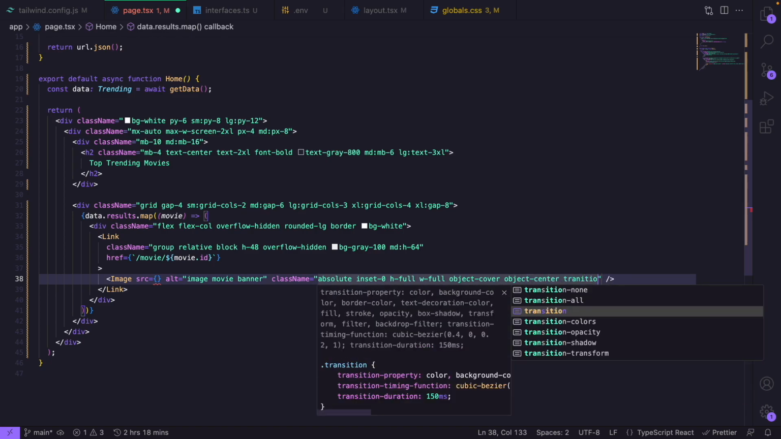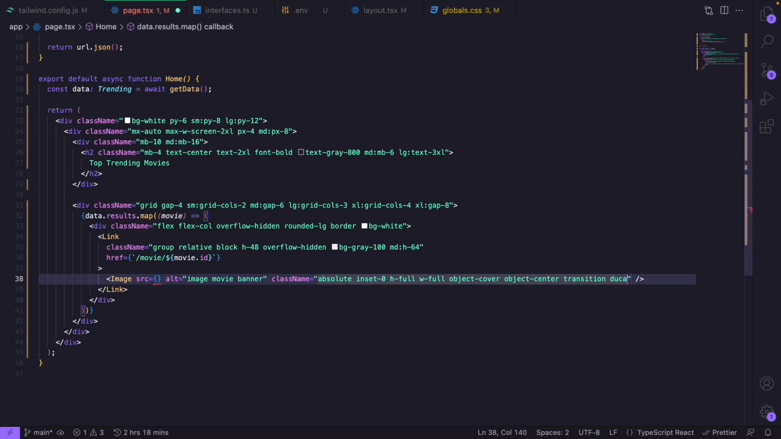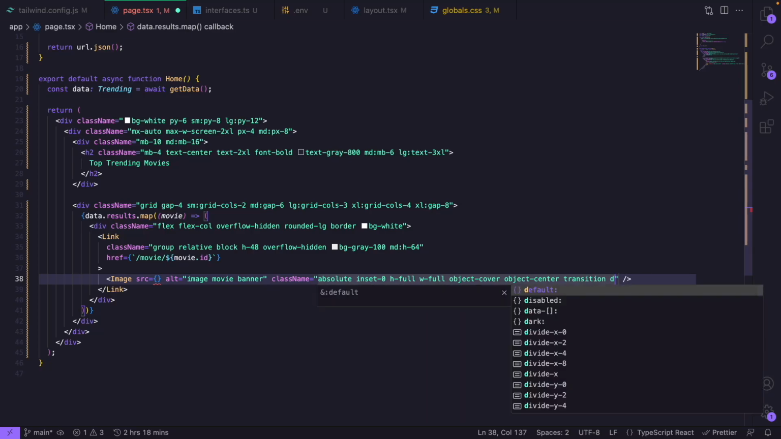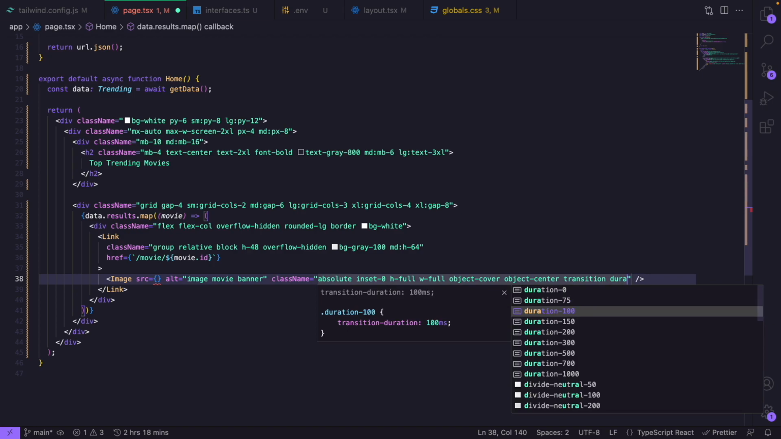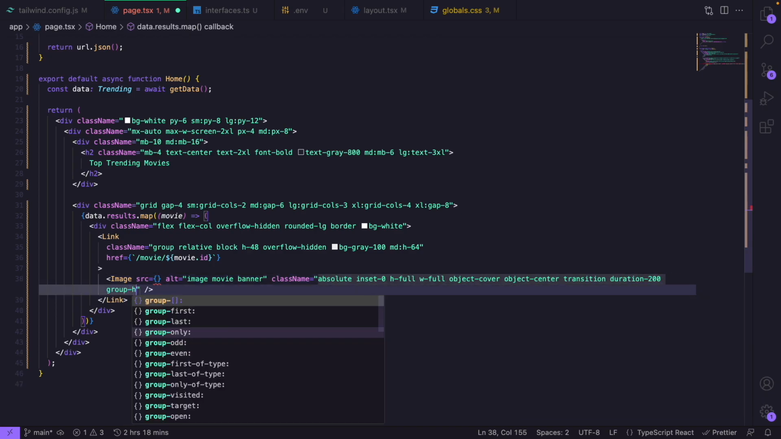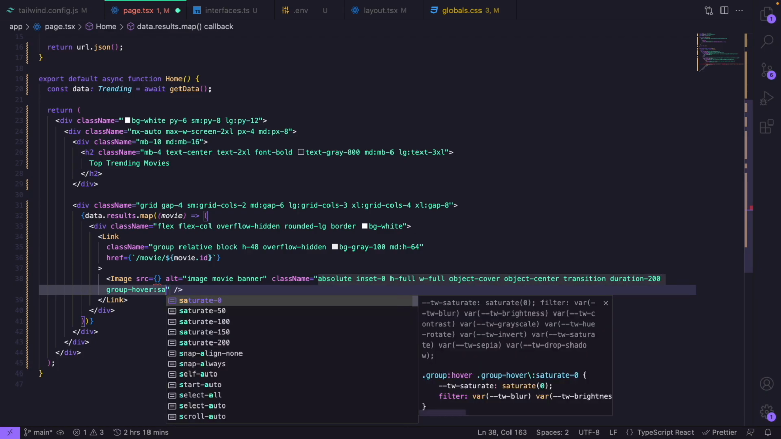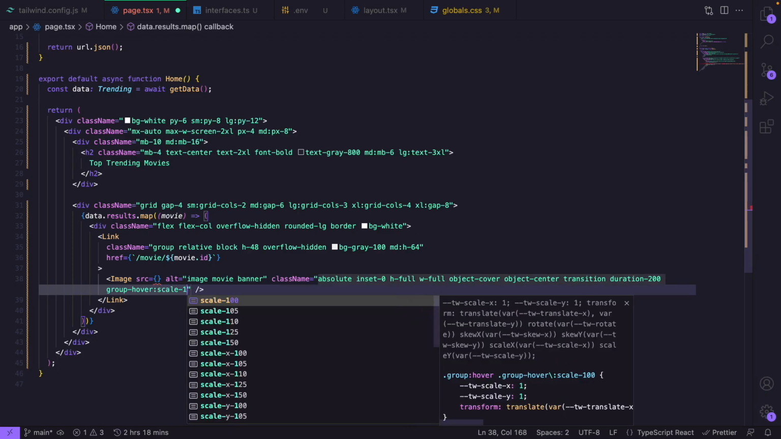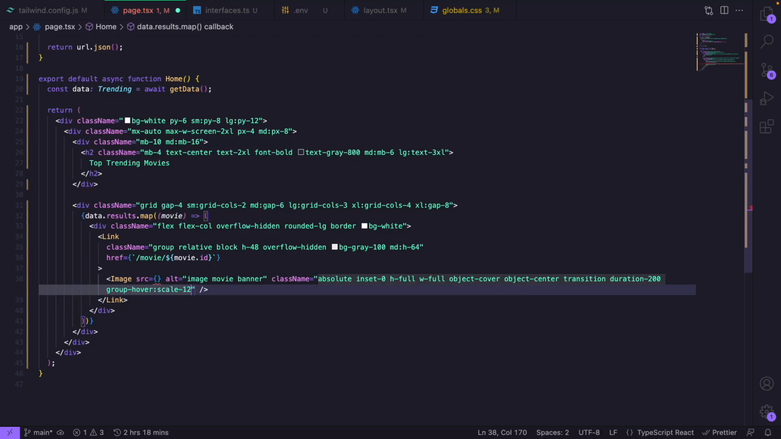And then we'll also have a duration of, let's say right now, we can do either 100 or 200, but I would say 200. And I think we'll also have a group hover, which will have a scale of 110, I think. That looks good. So now the last thing which is missing right now is the source.